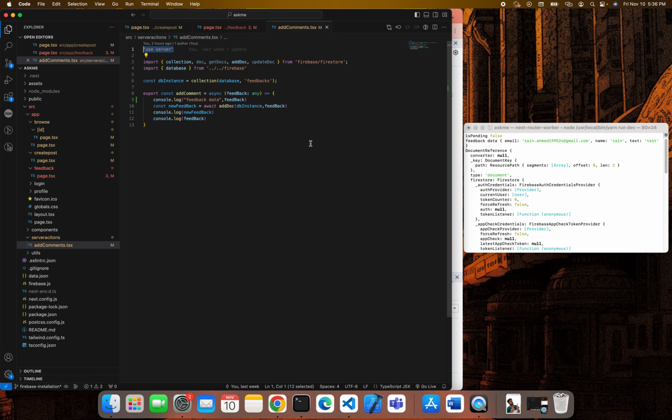So it's more convenient to use server actions for calling APIs or other actions which are most likely to be shifted to the server level. So that is all about this video.